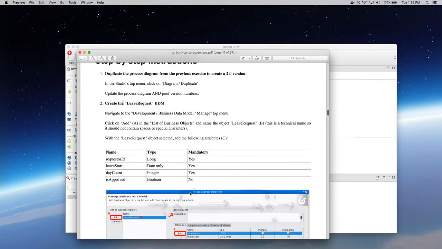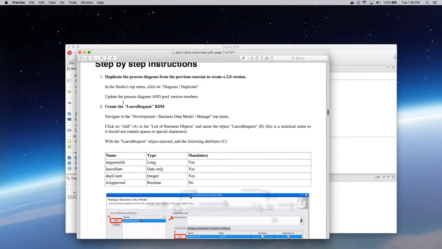So again, we have the step-by-step instruction. Don't forget to duplicate the process diagram from the previous exercise. If you didn't finish it, import the correction before you start working on the new version. Again, I will give you between 5 and 10 minutes, and then I will do the correction with you. Again, if you have any question, don't hesitate to ask them in the chat.